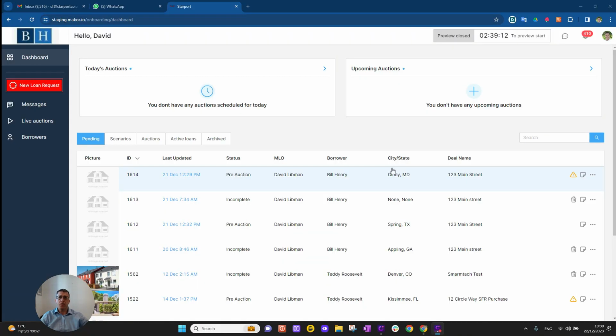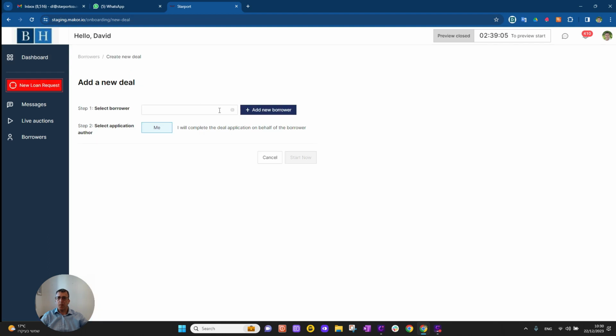Hi, today I'm going to take you through the process to create a new loan request. Let's get started. First thing, just navigate to the big red button, New Loan Request. Select a borrower.